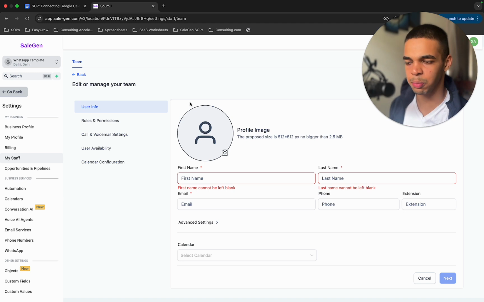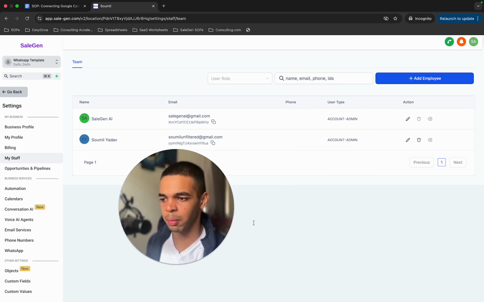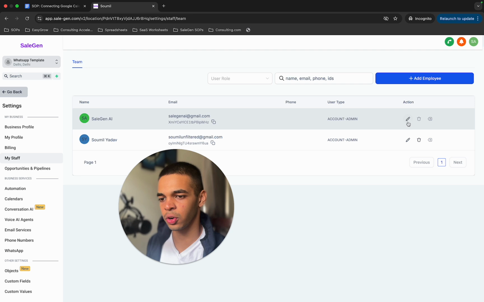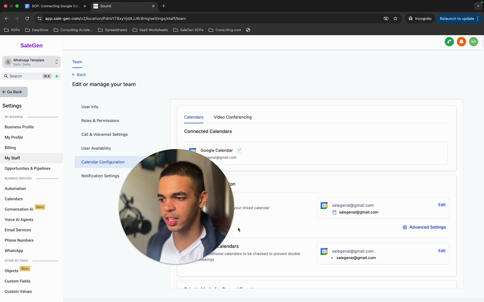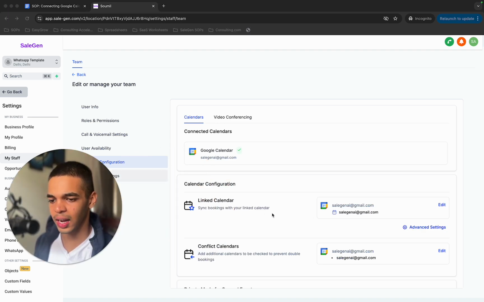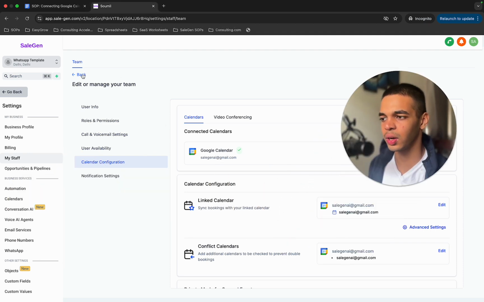They can repeat the exact same process and just ensure that they're linking the Google Calendar which they use and not the one you use. Everyone has their own separate Google calendars, right? So ensure the correct one is being added, and you can see their calendar configuration. Once everything is done, you can look at the member of staff to see if they've connected their Google Calendar or not. Just click on this pencil icon, go to calendar configuration, and over here you will see what calendar they have selected. So just ensure they connect their own Google Calendar as well.